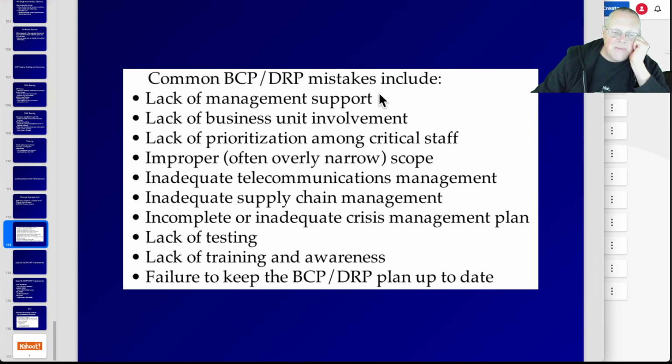If the management doesn't support it or the staff doesn't support it, that's bad. If you don't cover enough of the business, if you don't think about the supply chain, which is a big issue. In the last 5 years, I've been hearing a lot about supply chain attacks. If people don't test it or don't keep it up to date, then you find it's not very useful.